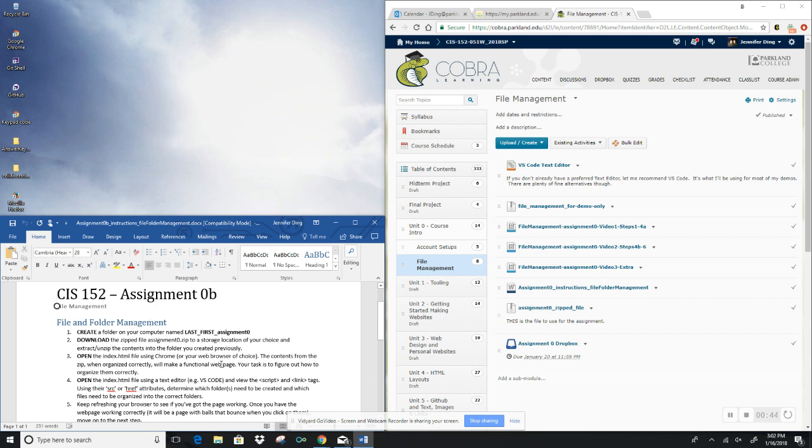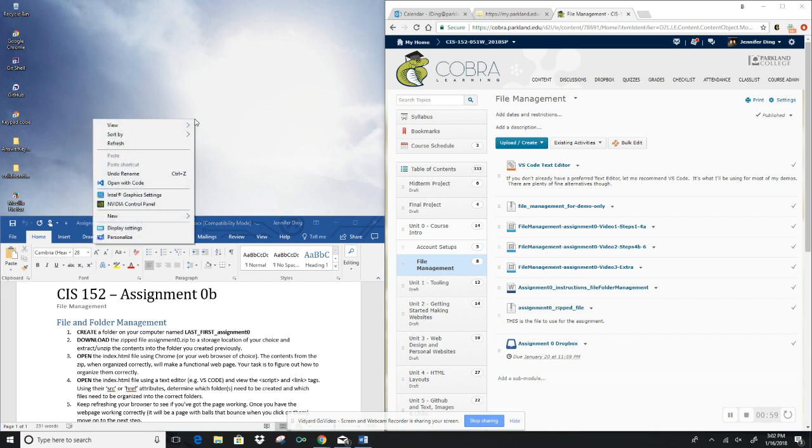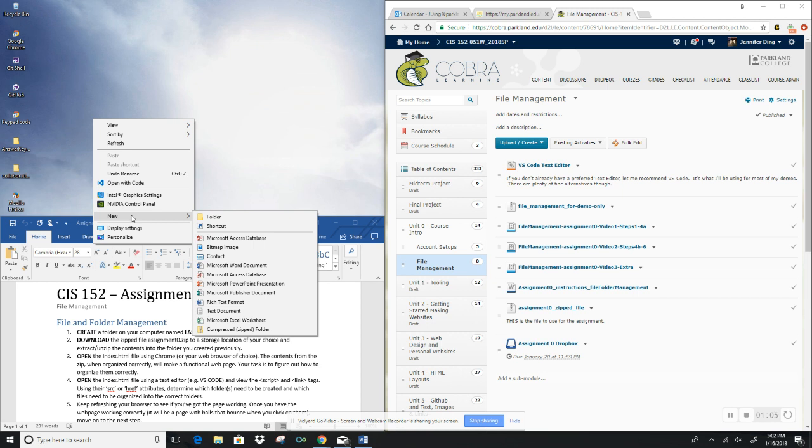I'm using the same instructions that you have, in this file management content, assignment 0 instructions. I'm going to start with, of course, number 1, create a folder on your computer. Now I'm going to put this on my desktop, but it doesn't have to be there. It can be wherever you want to save it. You don't have to save it for a very long time, just until you turn it in, or at least until it's graded, or some relatively short time.